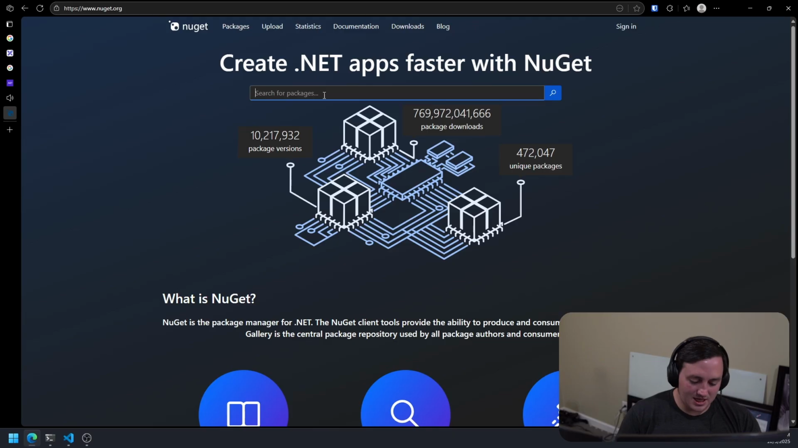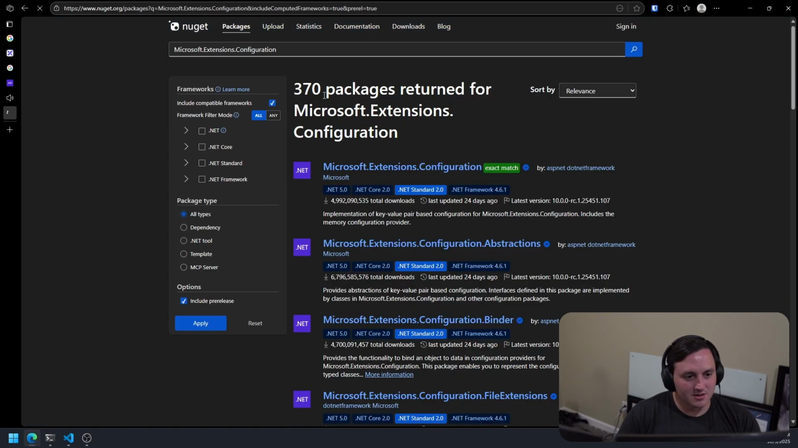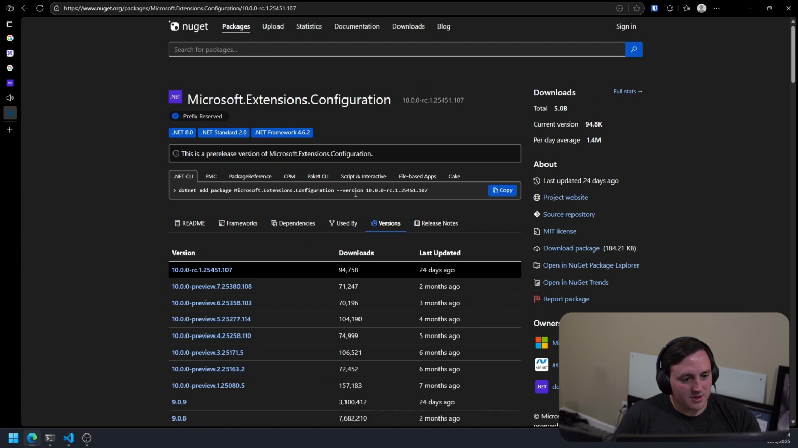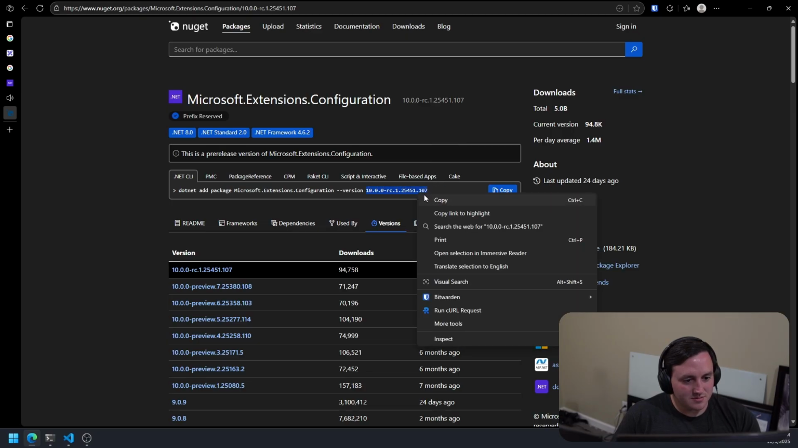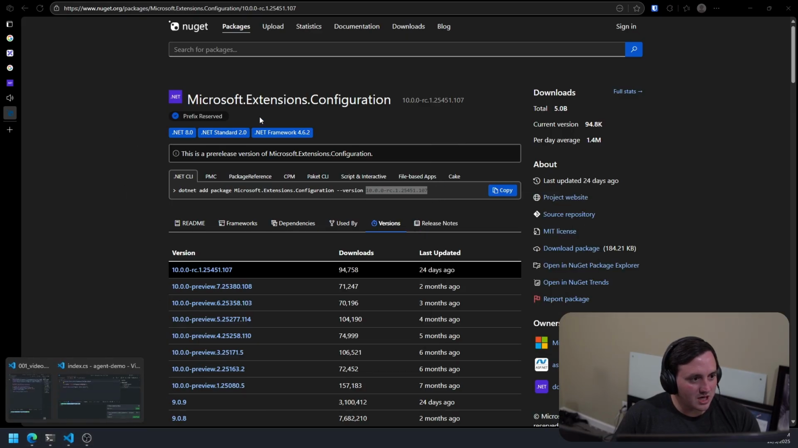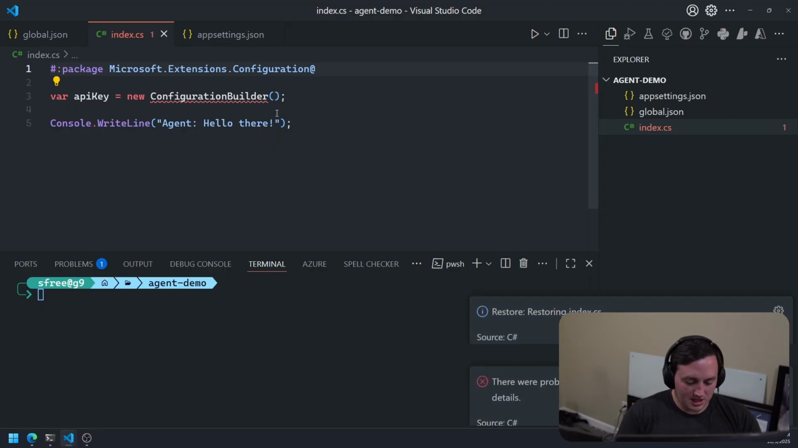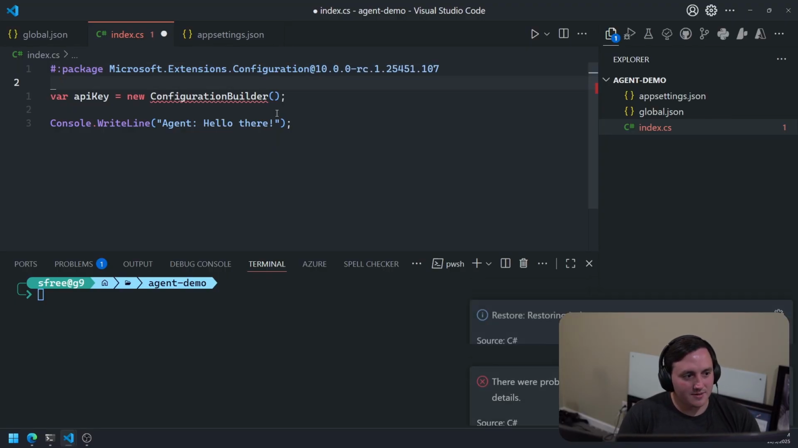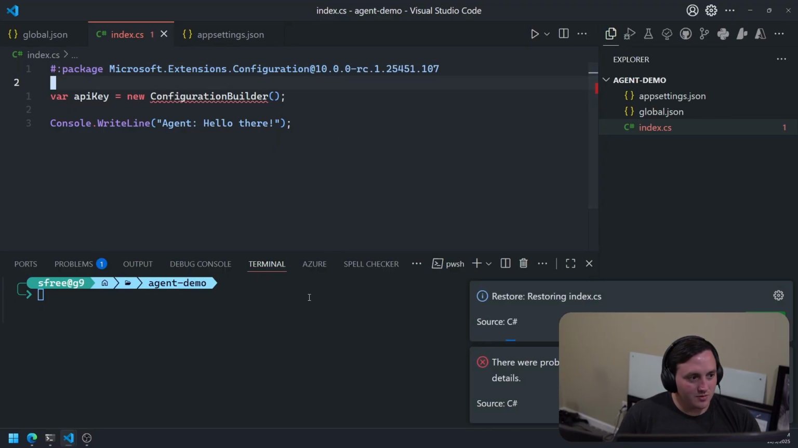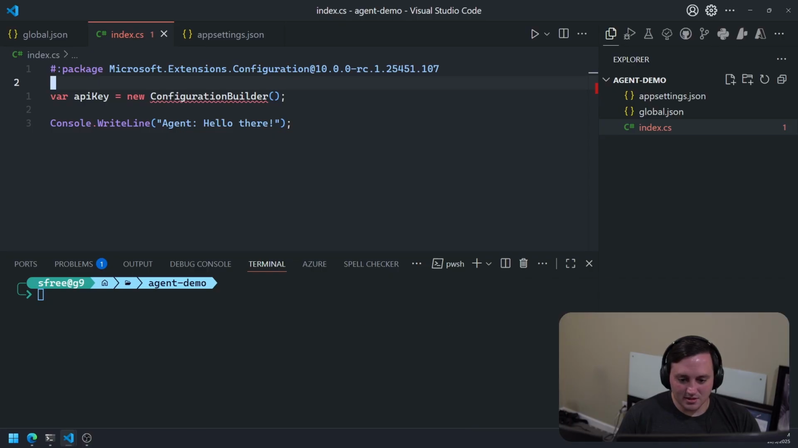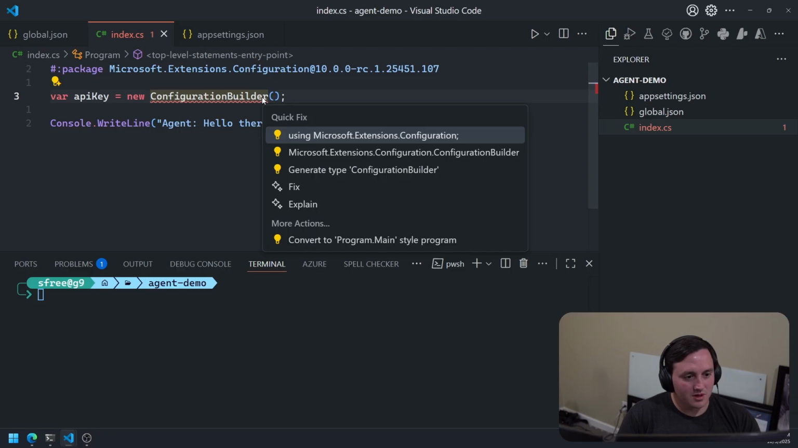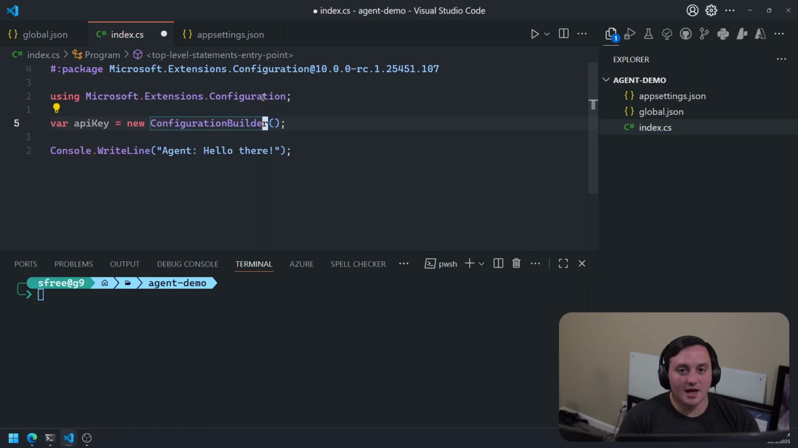And we will search for Microsoft.Extensions.Configuration. And we'll just figure out whatever the latest version of this is. If it loads. Here we go. And we'll just grab this version. We'll copy, bring it back to VS Code, and paste, oh yeah, just like that. So we should find that now we can do a using statement, and we have what we need.